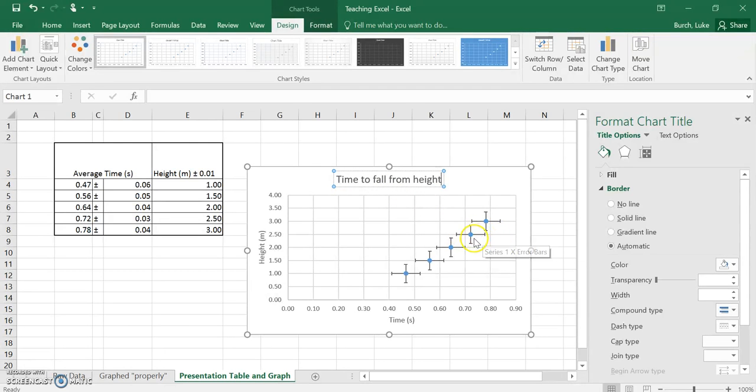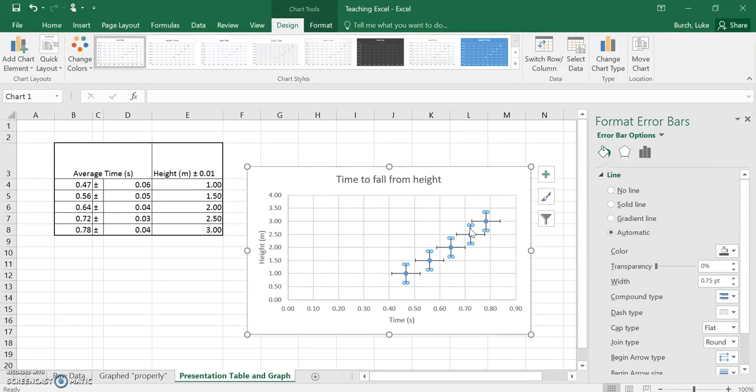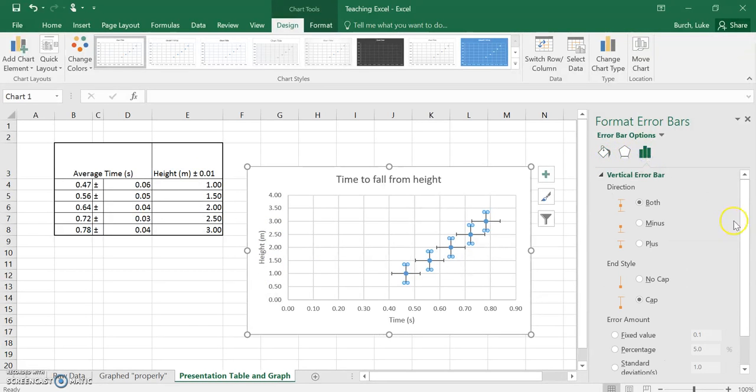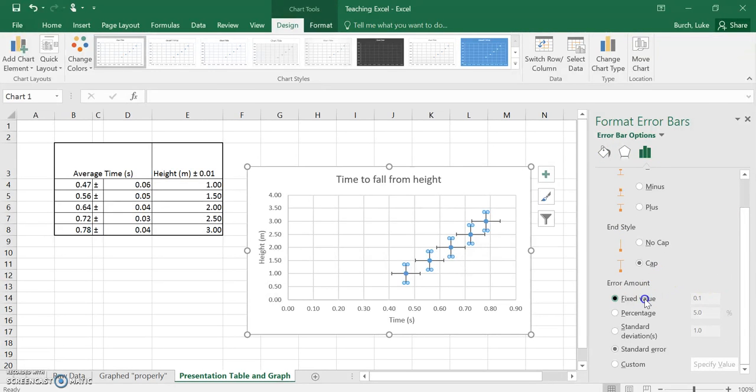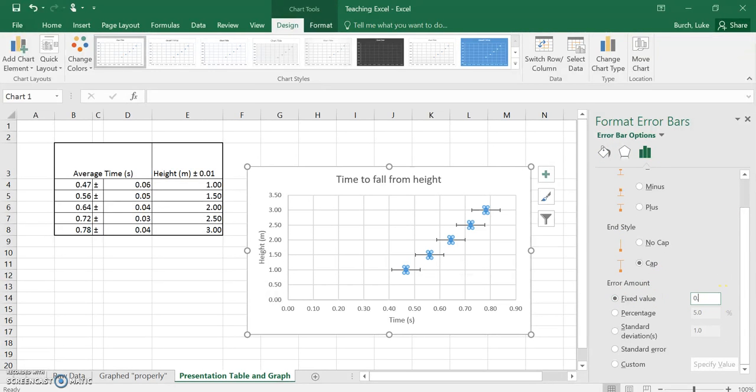Now I have a little bit more formatting that I want to do. I already have error bars on here, so I'm going to click on an error bar here in the y-axis. Now the y-axis is the heights. Those have a constant error of 0.01. So I'm going to come over. Now I've got my format error bars. Click here. I do want up and down, and it is a fixed value of 0.01, which is going to end up being so small that I really can't see it.